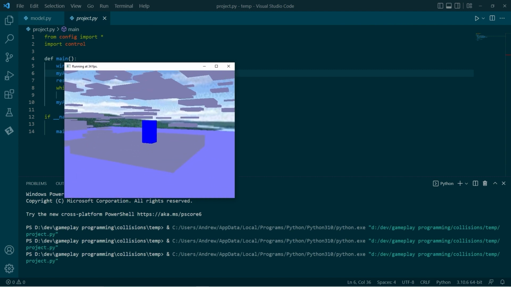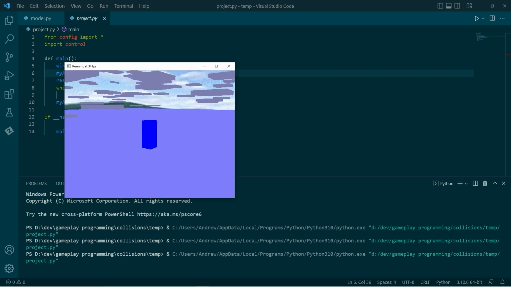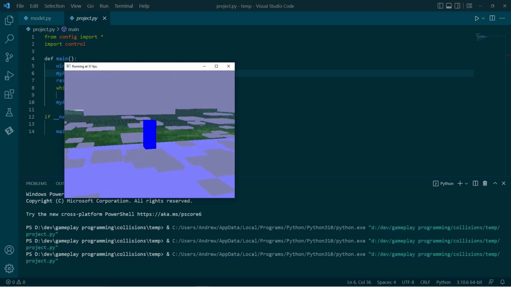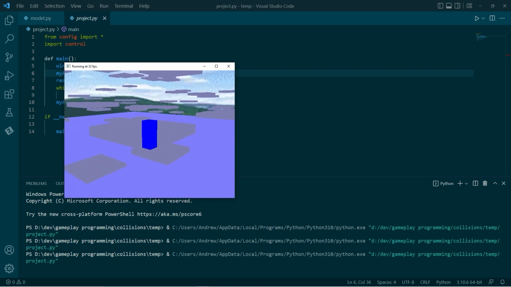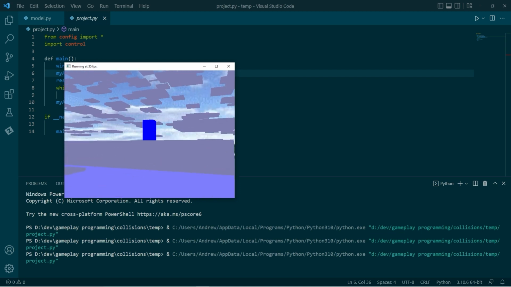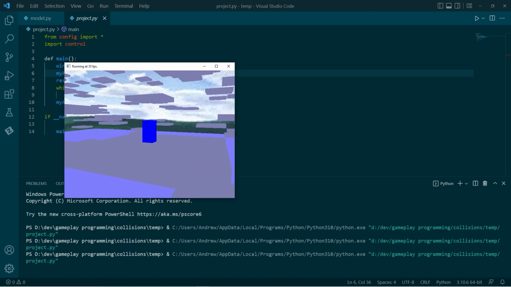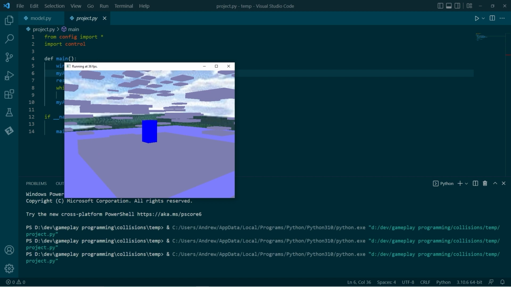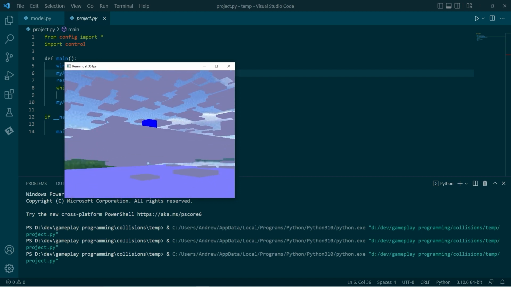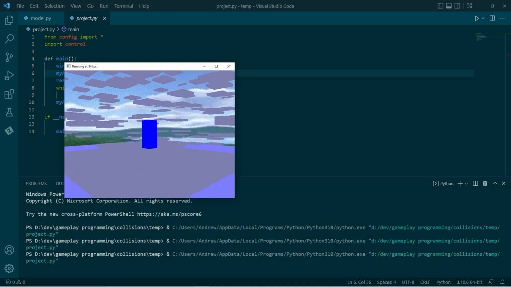Okay, now you may notice that it's basically working, but it's not very good. It's too slow. And the reason for that is very obvious. We are checking against every single object, even those objects that we couldn't possibly be in contact with.